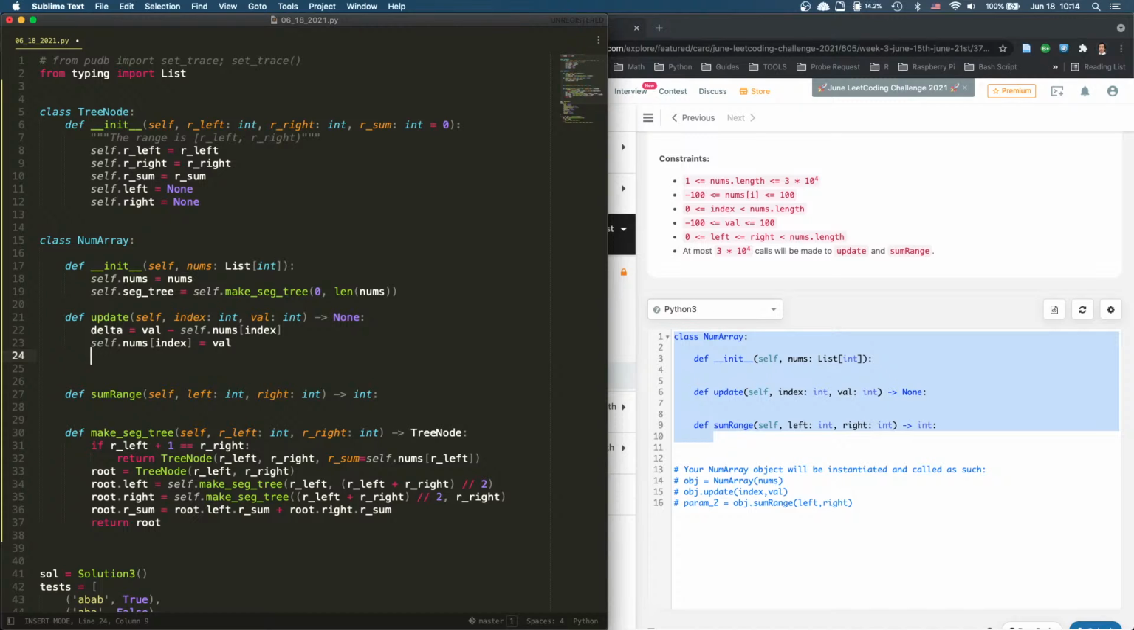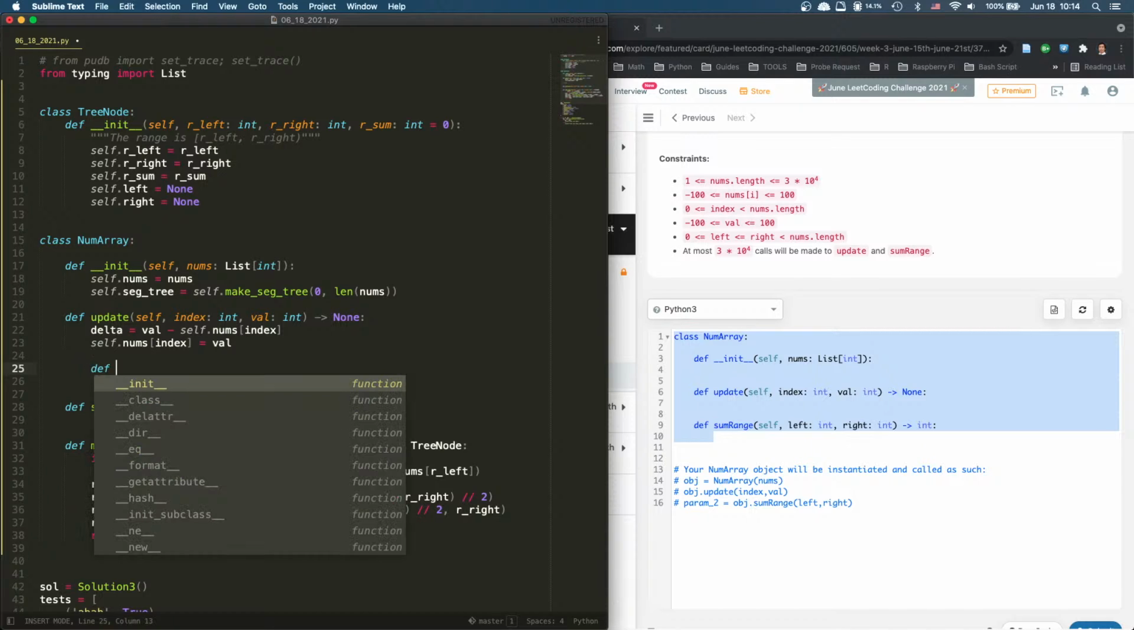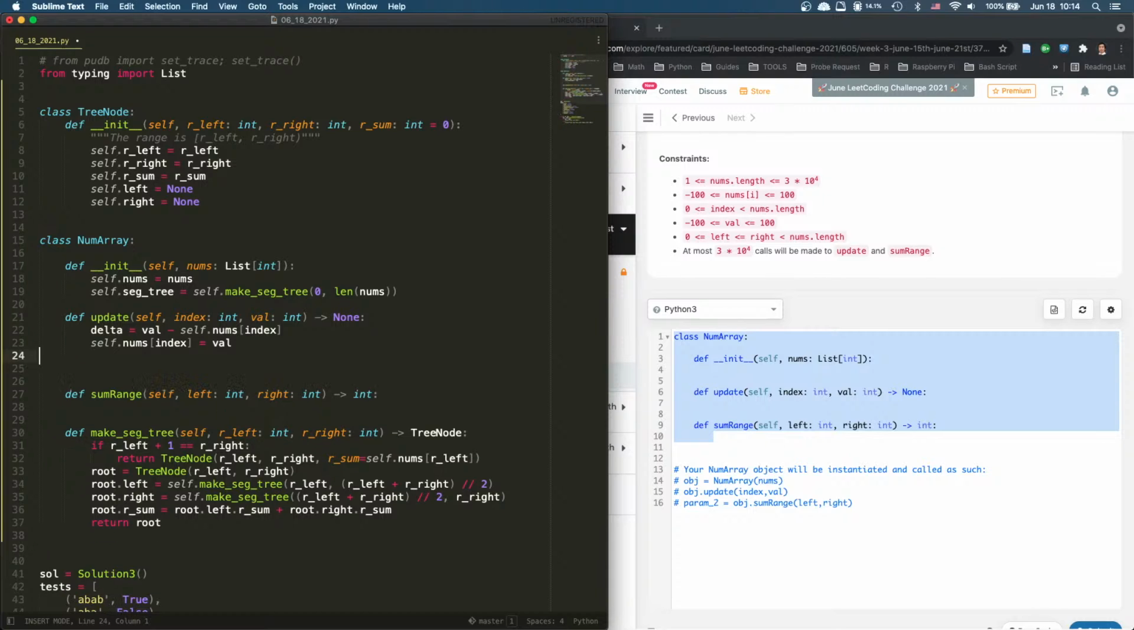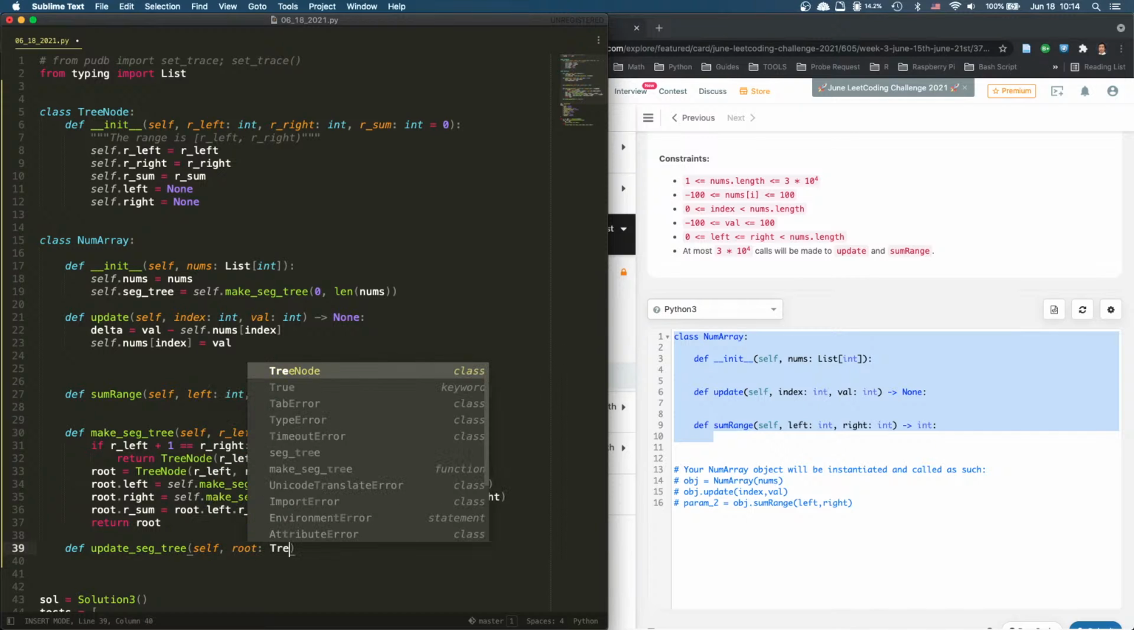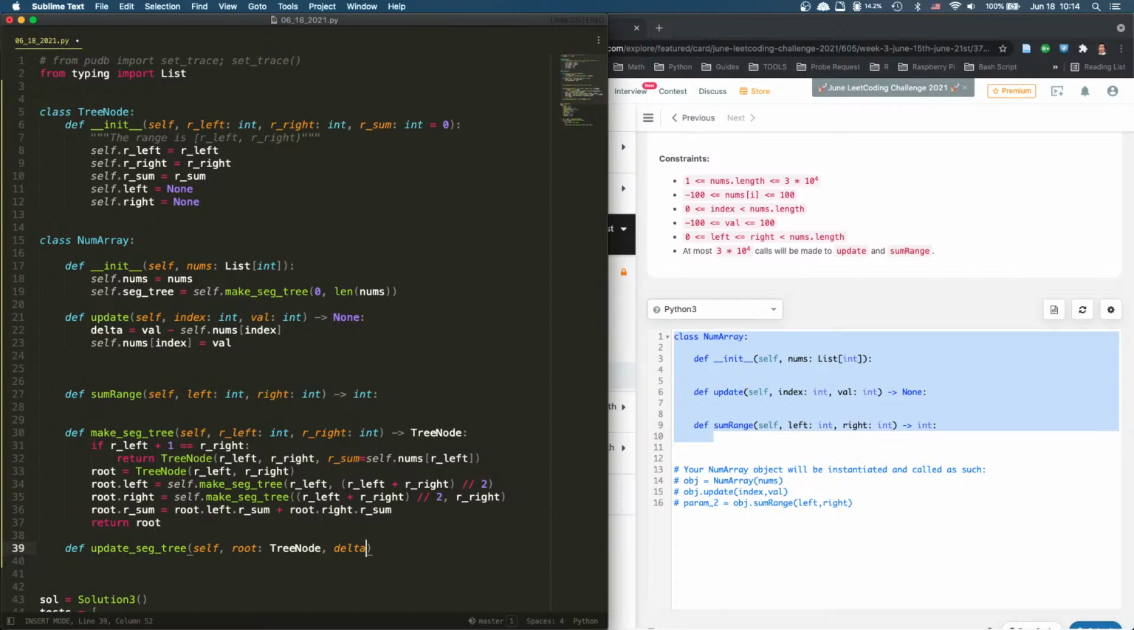So what should I do? It's going to be a recursion as well. So we say def update, and then make another function here to say def update_segment_tree, right? So what we need is self, root is going to be TreeNode, and delta can be int, right? Yeah, and then this one will return None.